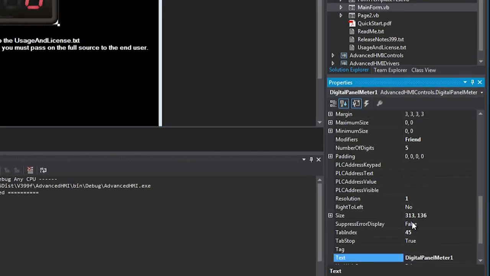Now what I'm going to look for are some properties that start with PLC address. And the one in particular, I want PLC address value. And what I'm going to do is put in dent tag, because that is the name of the tag in my processor. And once again, it is a controller scope tag, so I don't have to precede it with anything.